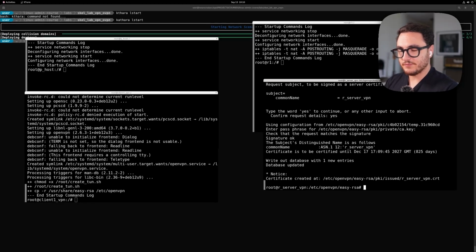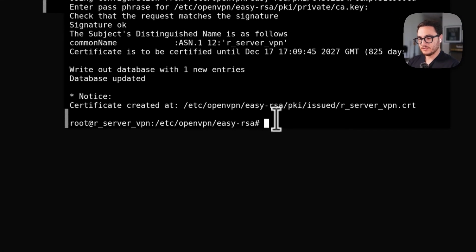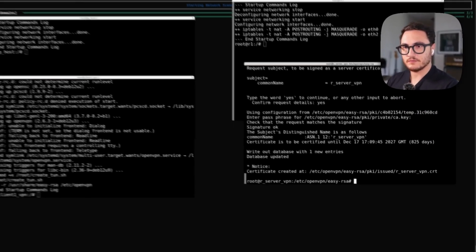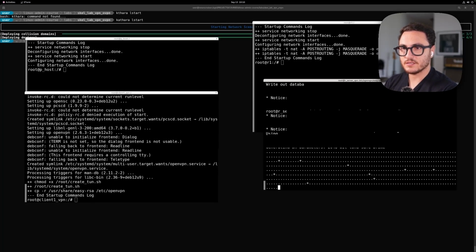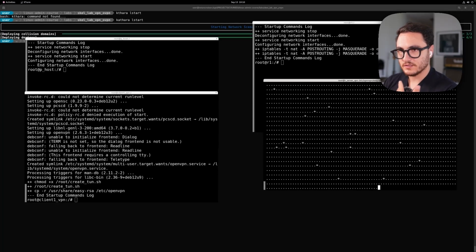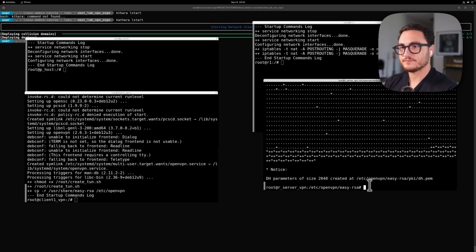Now we have everything in terms of keys and certificates to run the server, we need one last thing. If you remember from the SSH lessons, we talked about Diffie-Hellman parameters, and those have to be common and shared. So we can generate those Diffie-Hellman parameters here, and it's going to take a while because it's finding a large prime number.